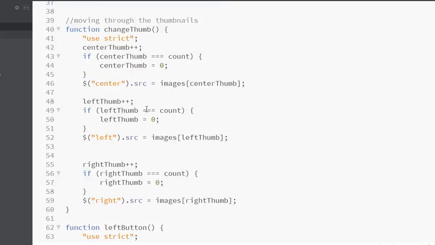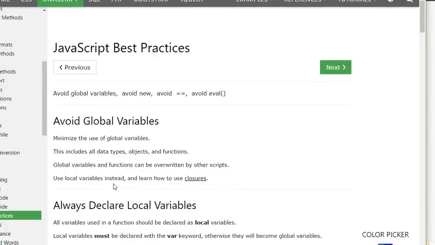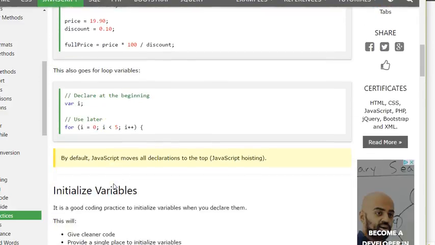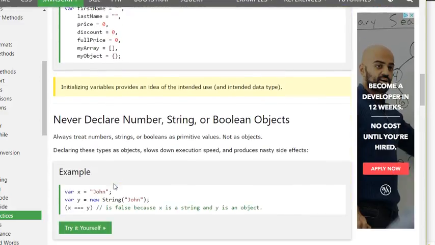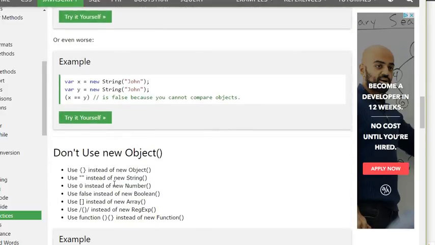The new one is the triple equal sign. Most of you have come from our programming logic class, and in most programming languages, a double equal sign is a comparison sign. A triple equal sign in JavaScript makes it more strict. So let's take a look at that. Declarations on top, declare local variables, initialize your variables, good idea. Never declare string objects, yep, no problem.